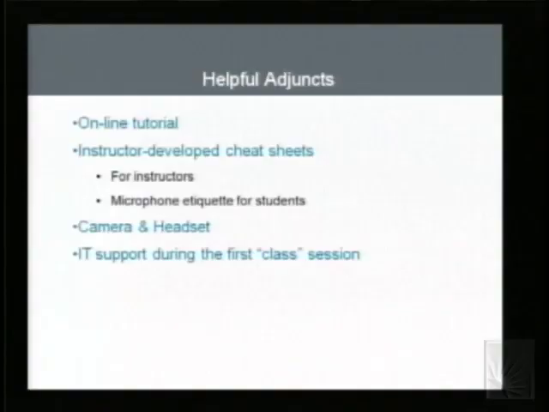I also developed an instruction sheet for students on microphone etiquette, and I sent this to them a couple days before the scheduled meeting, talking them through how to access the site, what to do when they get on there, how to check if it's working, how to raise their hand if they needed to ask me something or couldn't hear me, and how to type into the chat box and let me know. So that was, I think, very helpful.